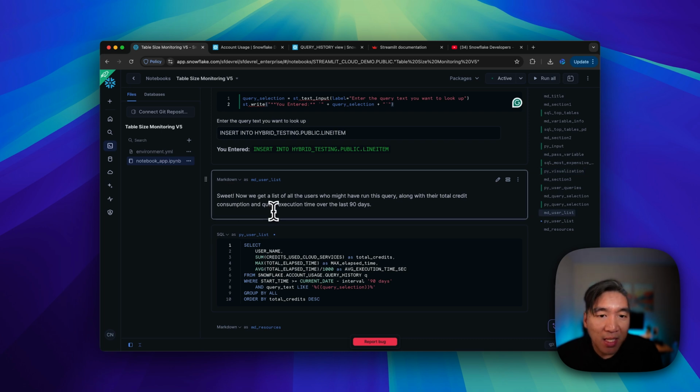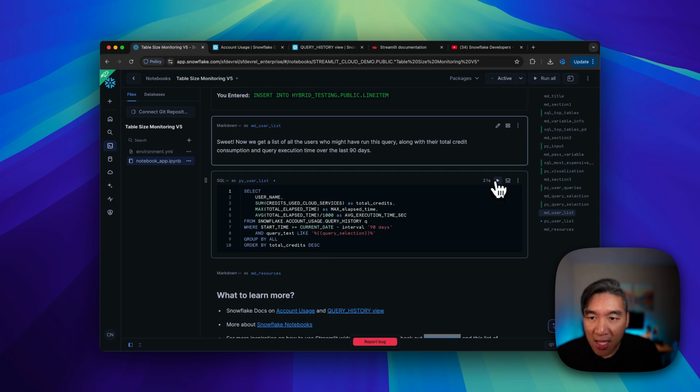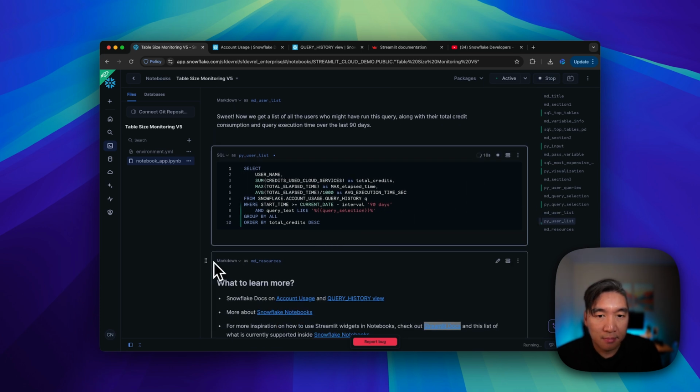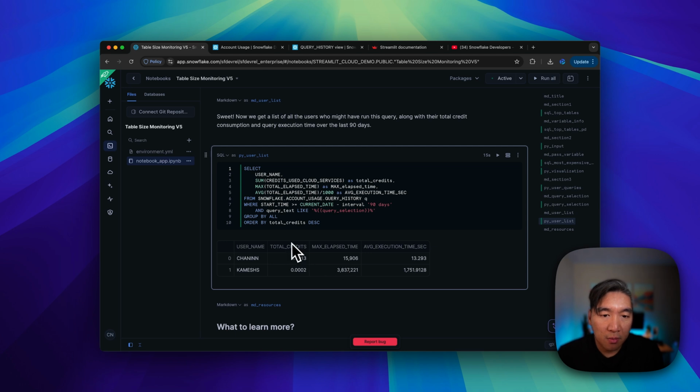So sweet, now we get a list of all of the users who might have run this query, along with their total credit consumption and query execution time over the last 90 days. So let's have a look at that. Cool, so here we have the total credit usage, we have the maximum elapsed time of the query, and then we have the average elapsed time.